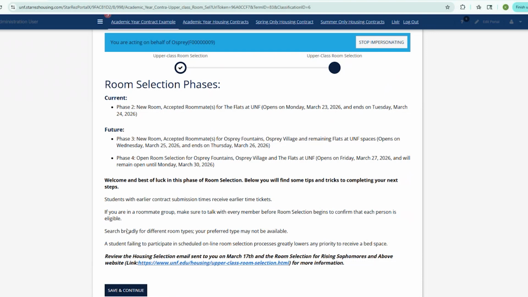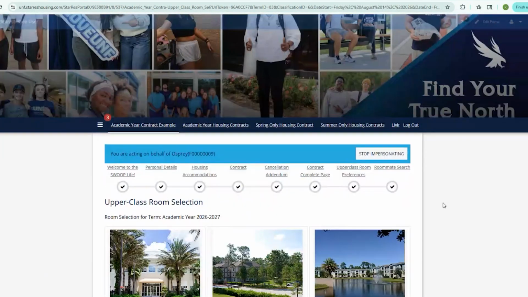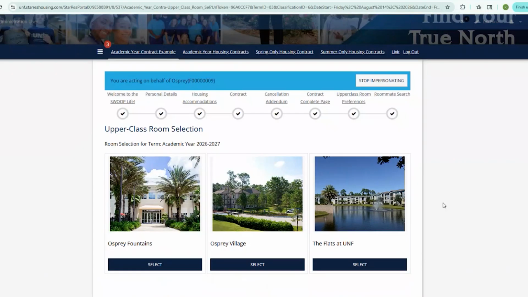Moving forward, if your time ticket is open, select Save and Continue at the bottom of this page. For the purposes of this demonstration, all room options for upper class room selection are currently being displayed.